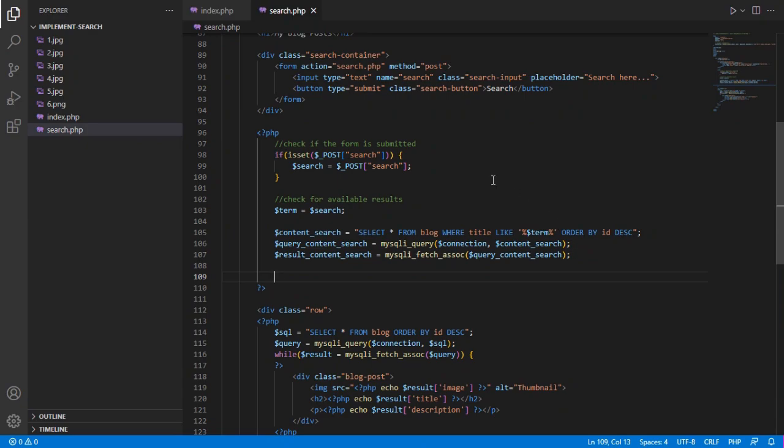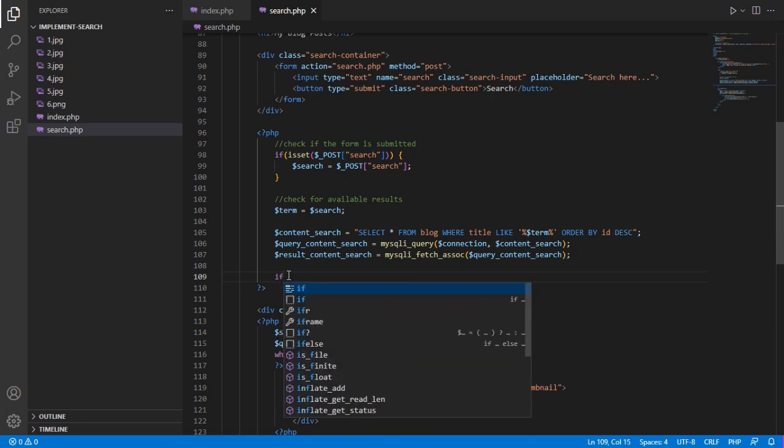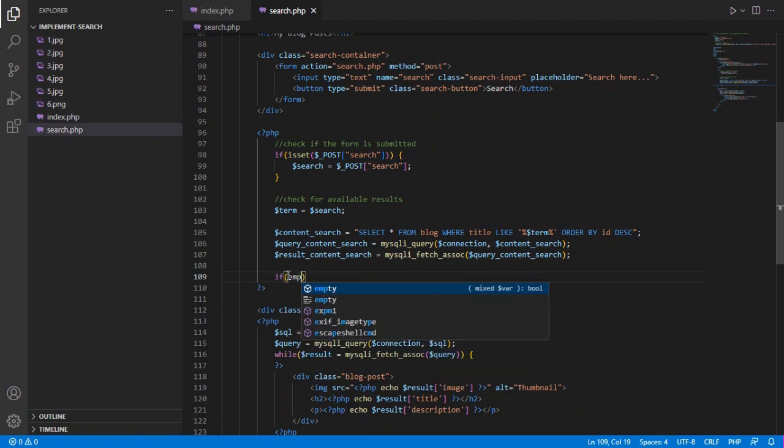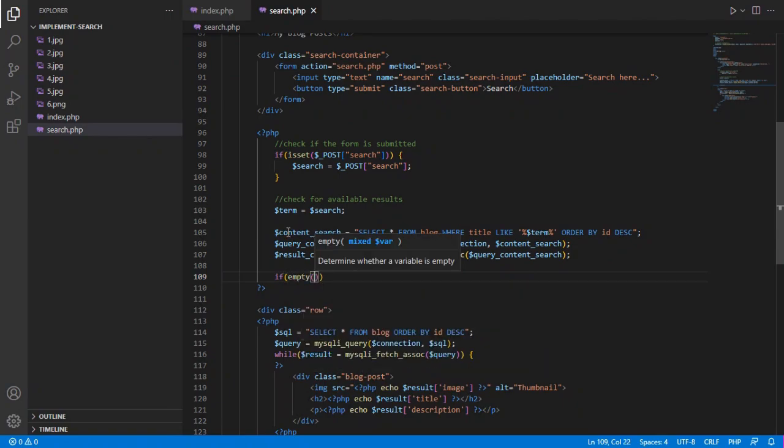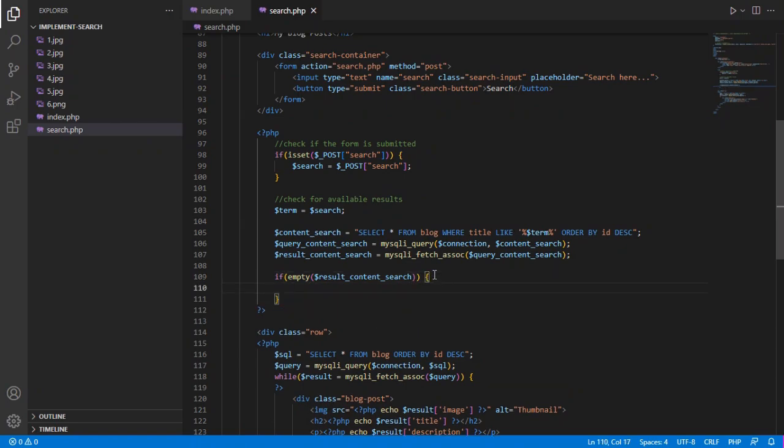Remember, we are still checking for available results. So we use an if statement to determine if there is an available result or not. And then we need to output a message to the user. So if our result is empty, we need to let the user know that what they are searching for is currently unavailable or something, depending on how you want to display your own message.